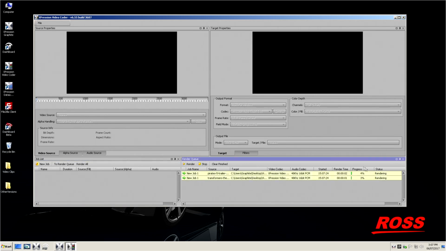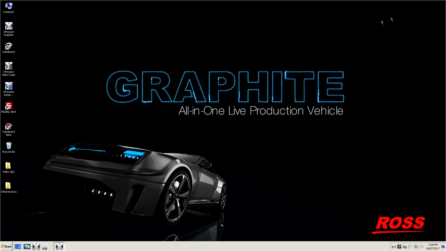And so now it'll render multiple jobs simultaneously, and it's going to render these out and flip them from this case being an H.264 encoded file into the Expression video codec, allowing us the ability to now import this into the clips database. Okay, so now that the jobs are finished, we can go ahead, clear finished, and we can close down the Expression video coder.